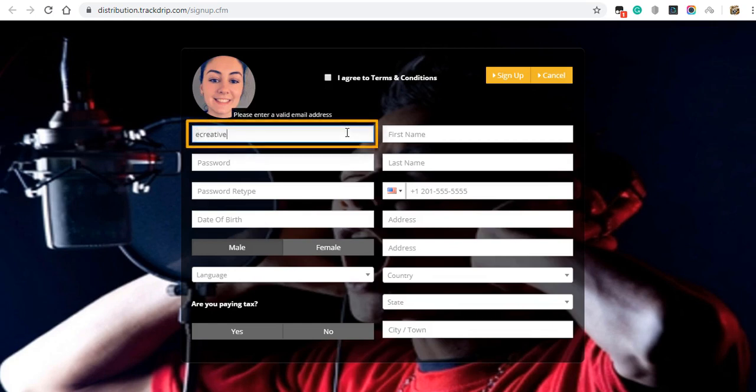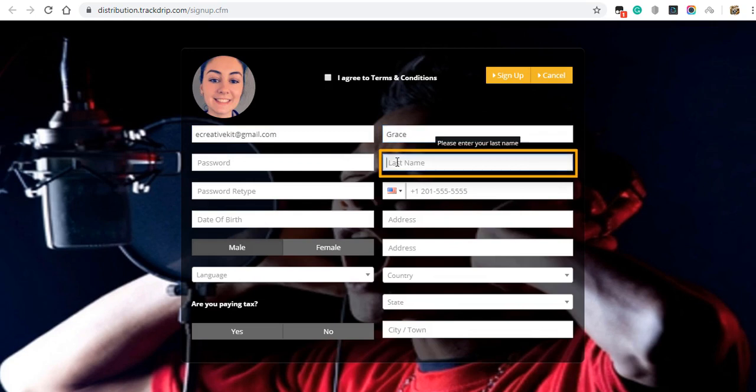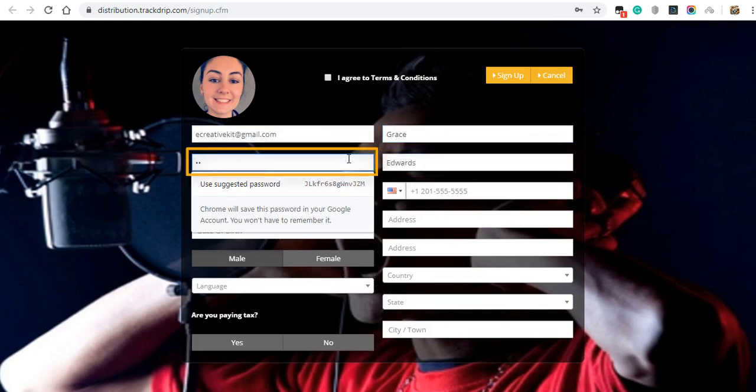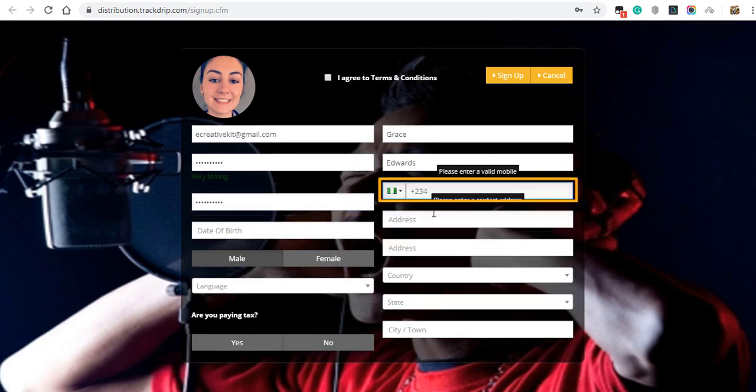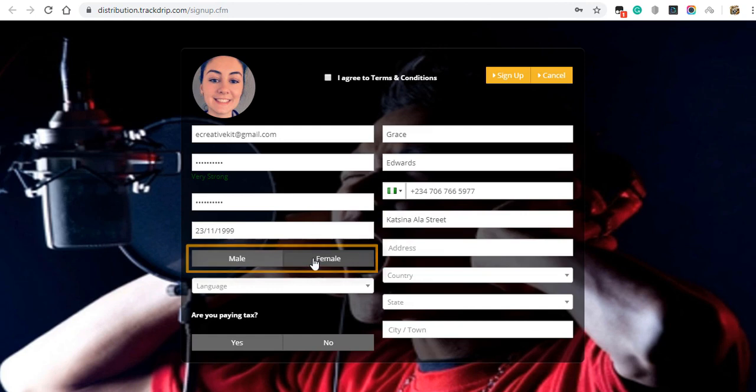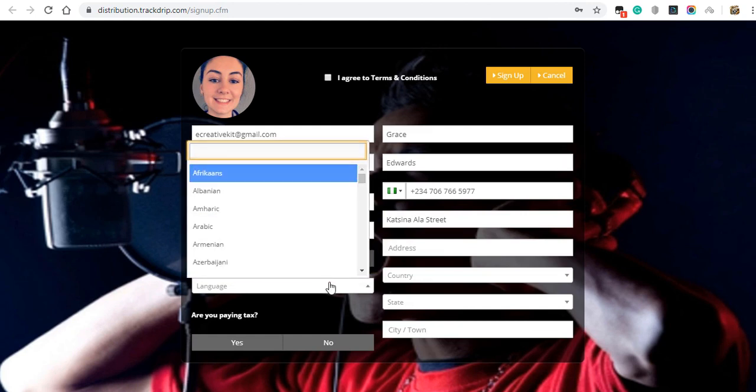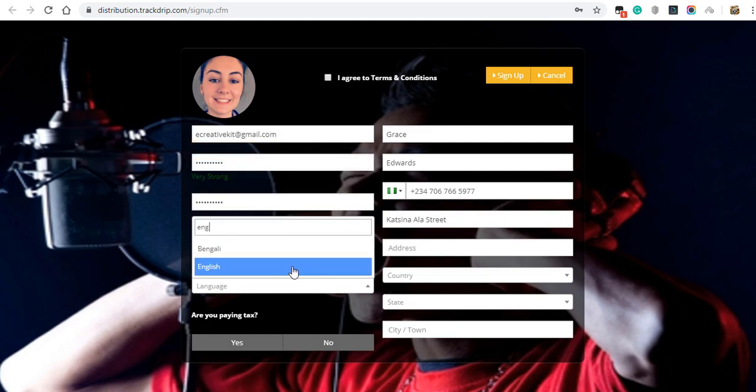Enter your email, type your first name, last name, enter your password, retype password, select country followed by your mobile number. Select your date of birth. Type your address. Select your gender, male or female. Select your language from the list or click this field to search.